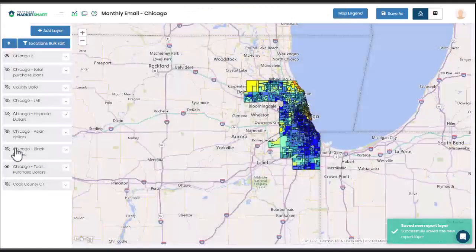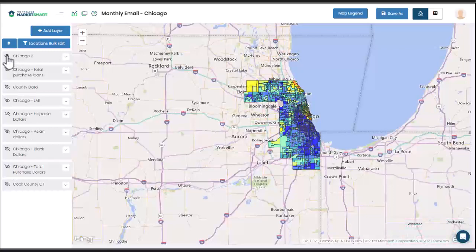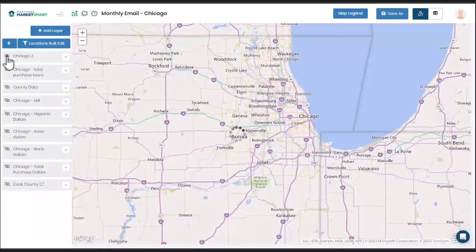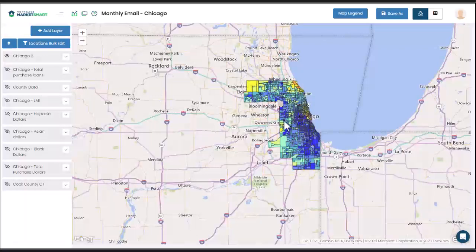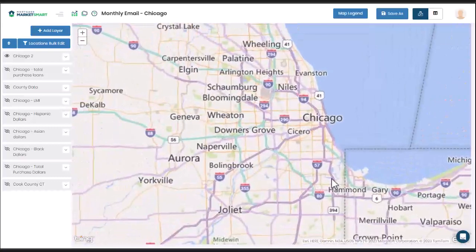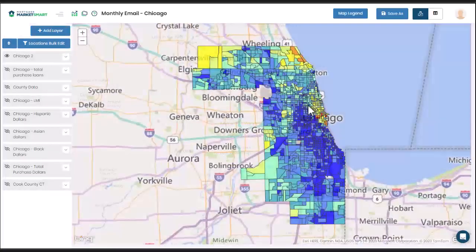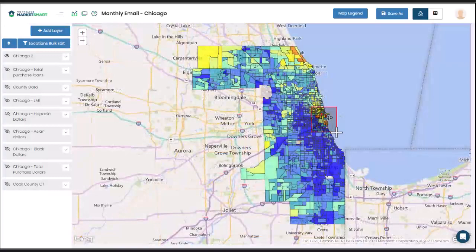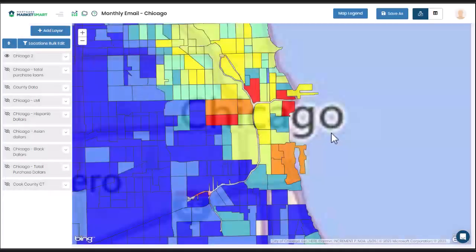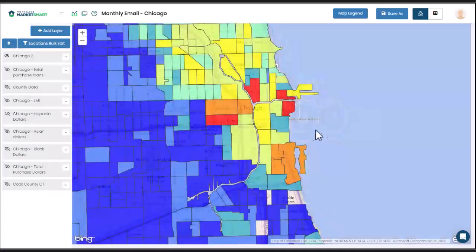So you can see it basically just doubled the layer that we had. If I hide this layer here, we'll see that the one we named Chicago 2 is showing all purchase loans for Cook County. We can then zoom in. I can hold the shift button and click and drag. If we want to zoom into any particular area, we can zoom right in here to the downtown area. Look at those census tracts, whatever we want to do.